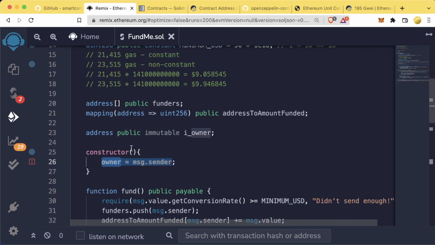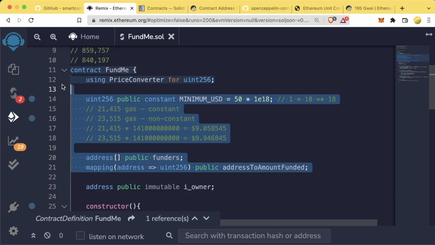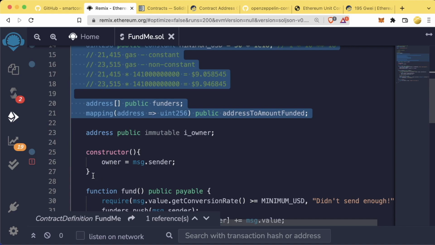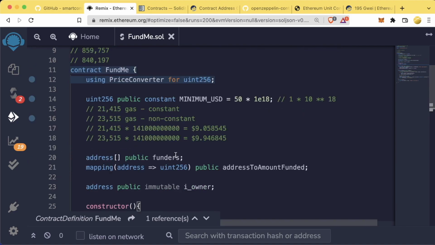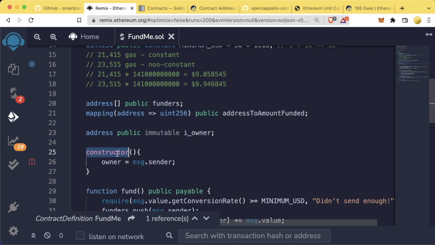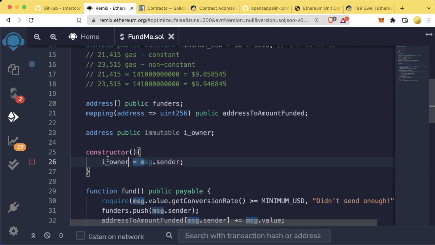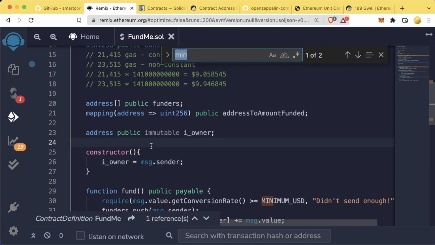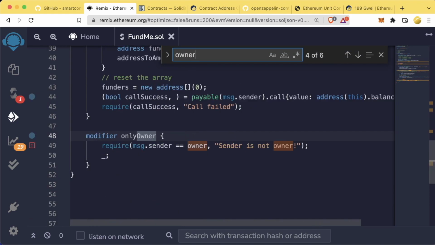Owner, of course, is a variable that we can't set on the line here because inside the global scope, there's no function going on. There's only going to be a message.sender when we're inside of a function. So inside here, we might say i_owner equals message.sender. And then of course, we'll scroll down and we'll change this require only owner now equals i_owner.